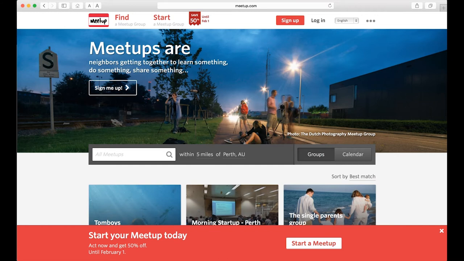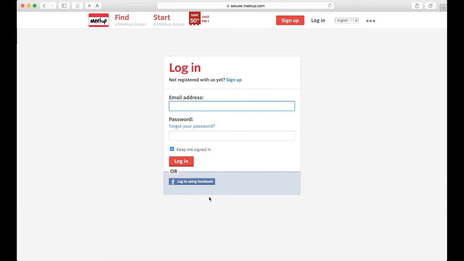We've signed up for meetup.com and we're ready to log in. When you go to meetup.com, the login is in the top right-hand corner. Click the login button and then either use the login using Facebook button, if you've opted originally to use your Facebook account, or alternatively, use the email address and the password that you've used to sign up. So I'm going to go ahead and enter my email address and password, and I'll see you again once I've logged in.